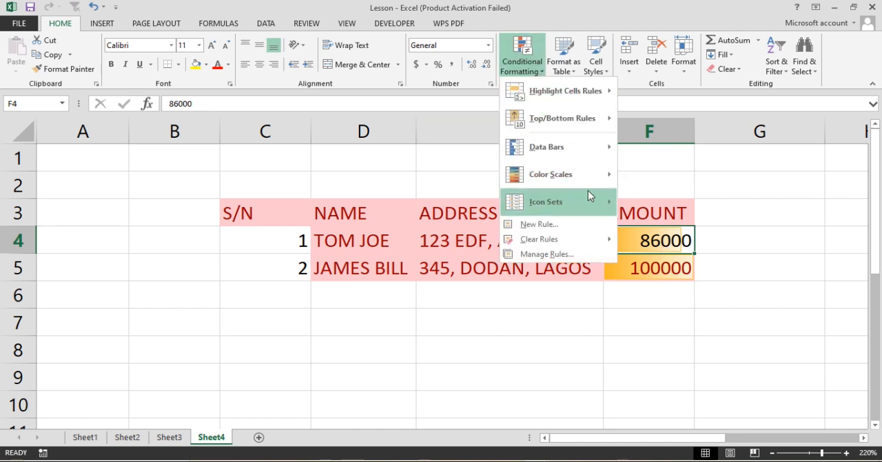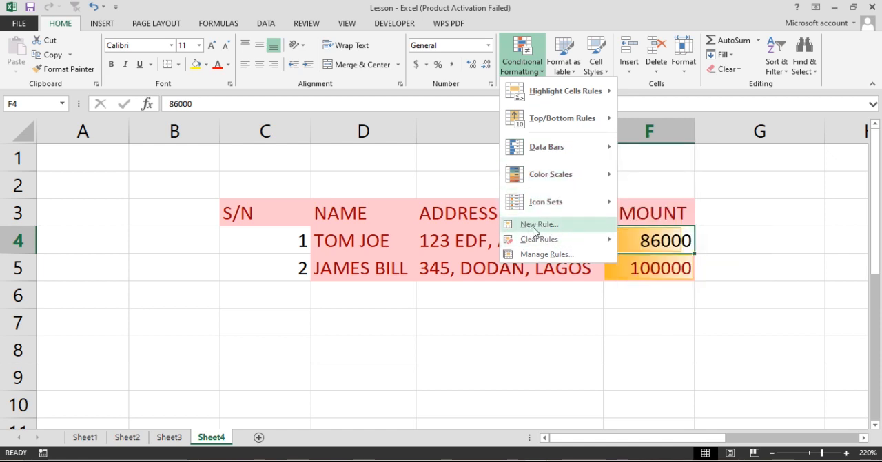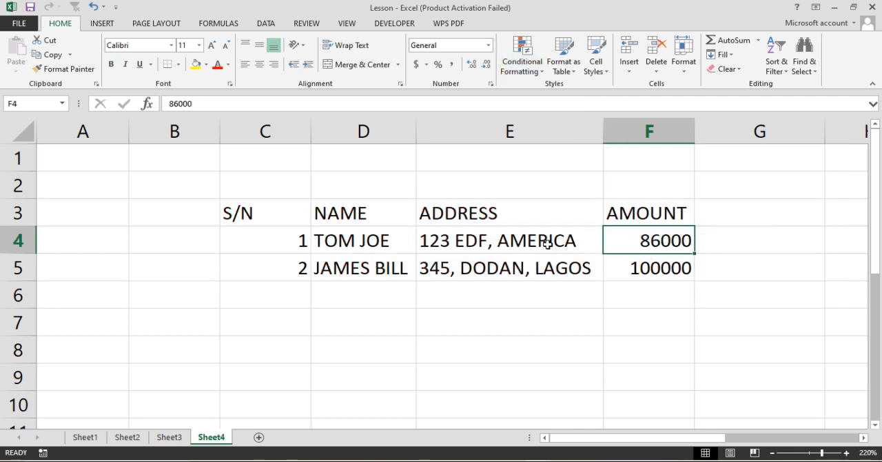We have more. You can choose any one of your choice. You can even create your own rules by clicking on New. You can as well clear your rules here. We have the option to clear rules from selected cells and clear rules from the entire sheet. That is for the whole of our sheet. I've used that.